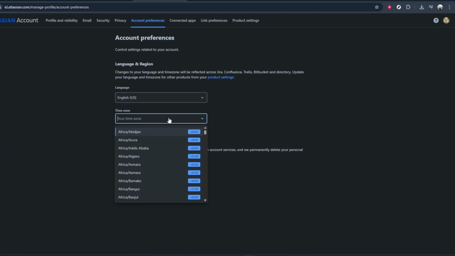If you're unsure, pick the major city in your region that shares your time zone. After selecting your time zone, make sure any save or update button is clicked if it appears. Once that's done, your new time zone will apply across your Atlassian products, including Confluence, and your timestamps should now reflect your correct local time.